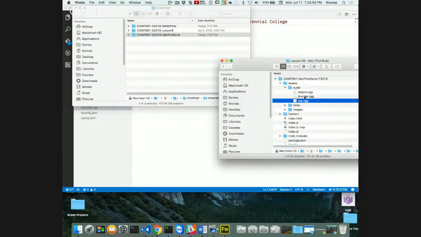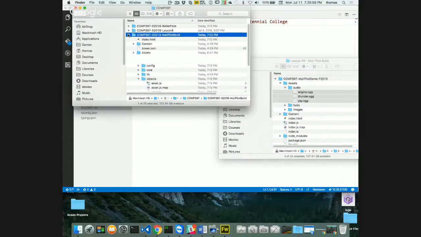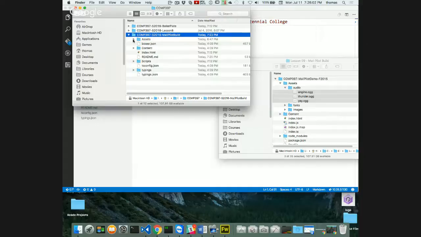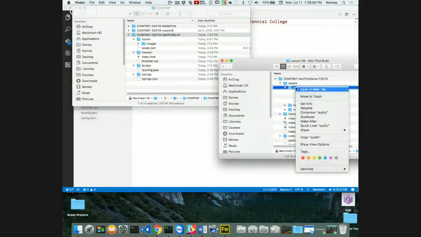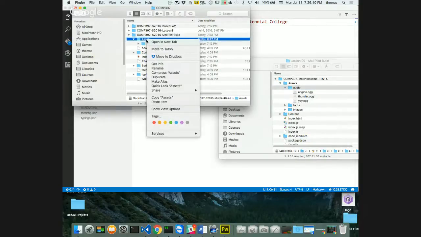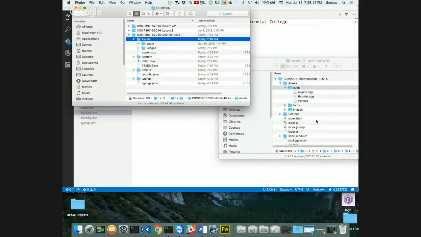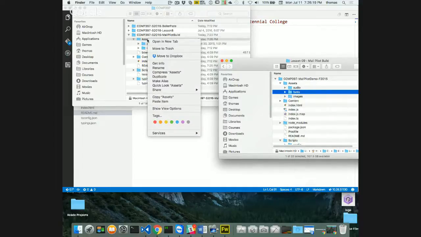So in audio, do I have an audio? First of all, let's take a look. I don't think I do. In assets, I've got images. So I'm just going to copy the whole folder. Copy audio to assets, paste. And I'm going to do the same thing with fonts. Copy fonts, paste.